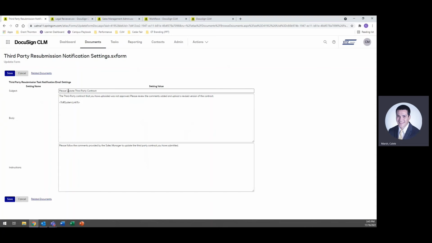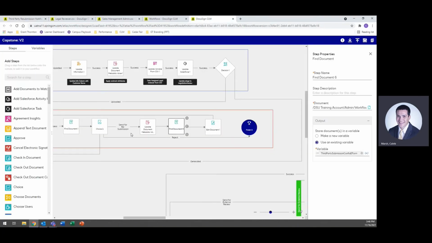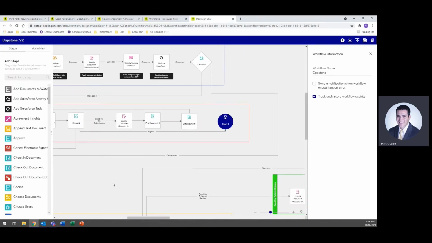So this is the subject of the email. The third-party contract you have uploaded was not approved. Please review the comments added and upload a revised version of the contract. And then instructions. So this is all used throughout the workflow. If you want to make any changes, you can do it here, so you don't have to mess around with the workflow. It's super simple management in the future.